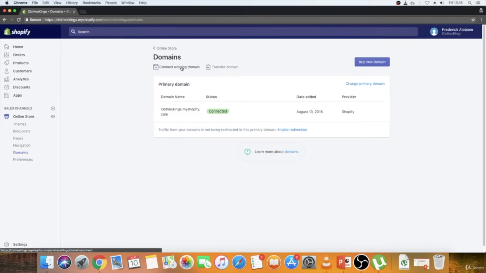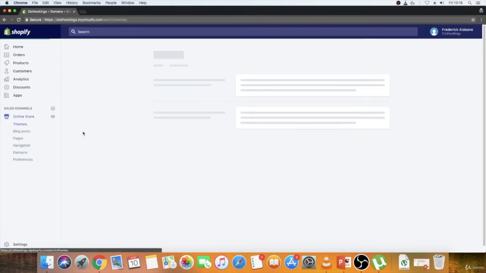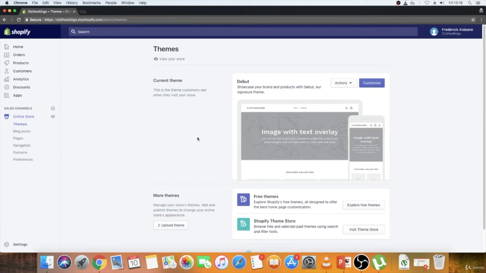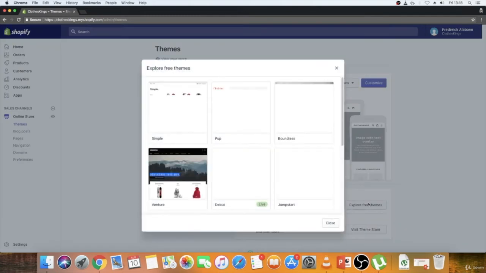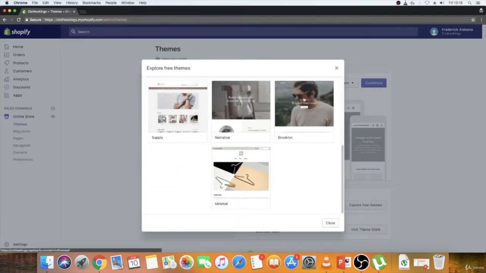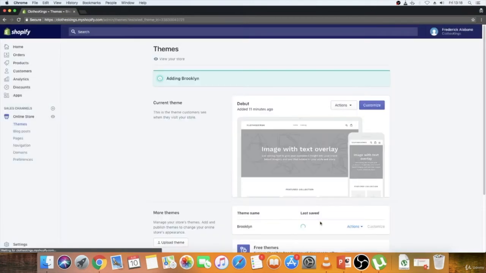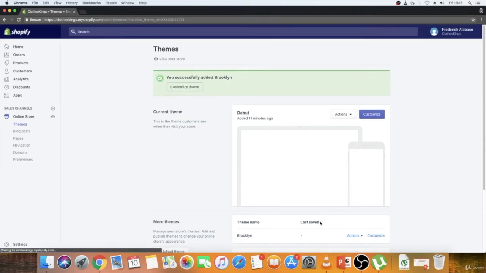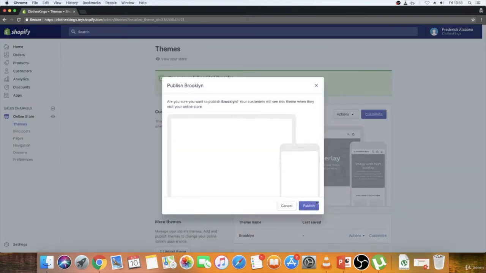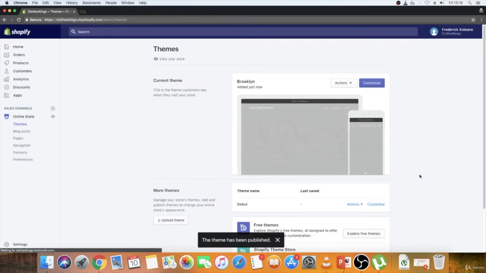So next we go to themes and I will help you to choose a theme. I personally recommend Brooklyn as a free theme. Now our current theme is Debut, but we want to go with Brooklyn, so we click explore themes and here you go, I found Brooklyn. Now we click add theme and let's wait a couple of seconds. Now we want to publish it instead of Debut, so we go to action here on Brooklyn and we publish. So now we are officially live. We have Brooklyn published and we can customize it.